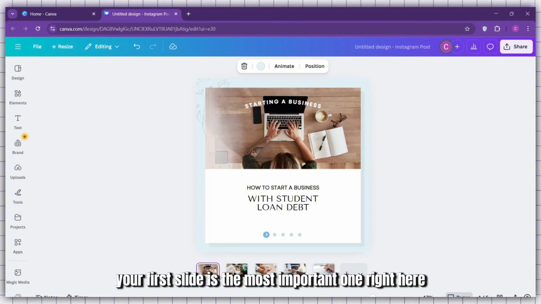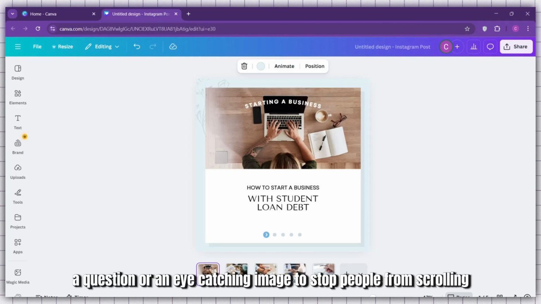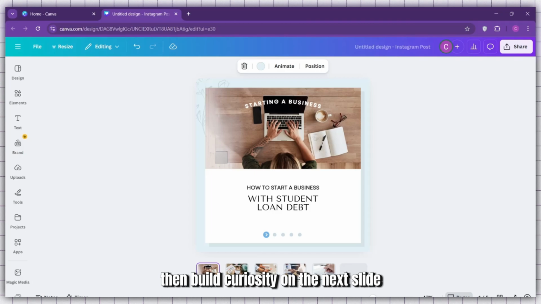Your first slide is the most important one, right here, since this is the one that grabs attention. Use a bold statement, a question, or an eye-catching image to stop people from scrolling. Then build curiosity on the next slide so users keep swiping until the end.